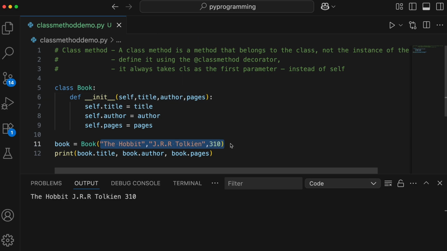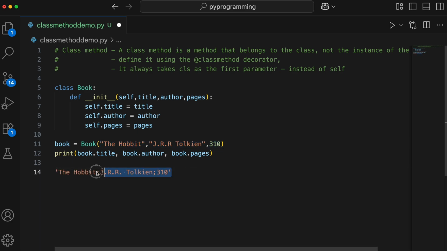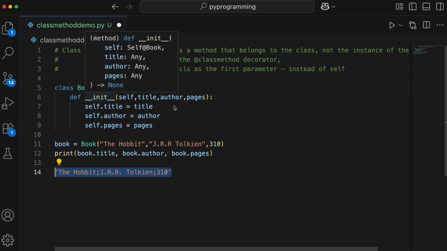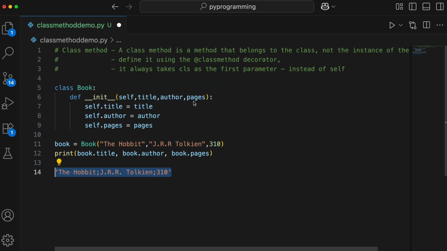But now imagine that you are getting this book data from a file, a database or user input, and it comes in as a string. Let's say something like this, and this is the sort of input that you're getting for the book. If you observe, the input is separated by semicolons, and it is a single string that you're getting from a database, a file or any other source. Now you cannot pass this string directly to the constructor because it expects you to pass title, author and pages separately.